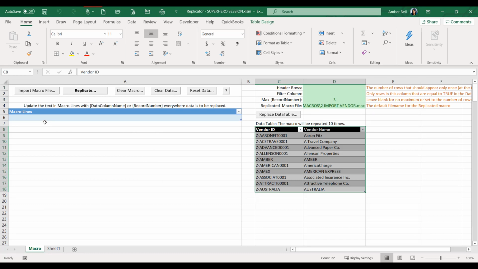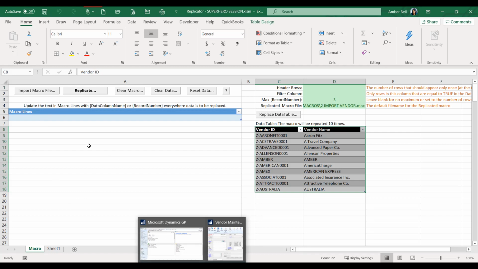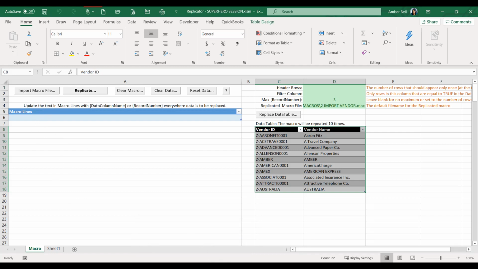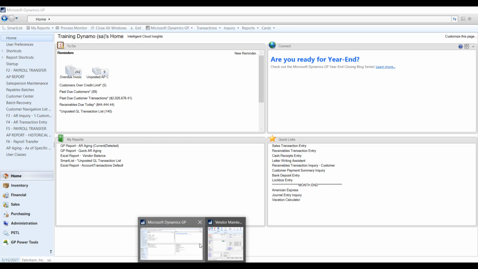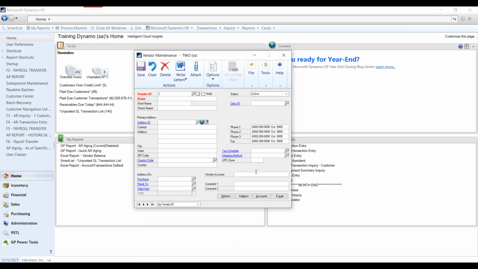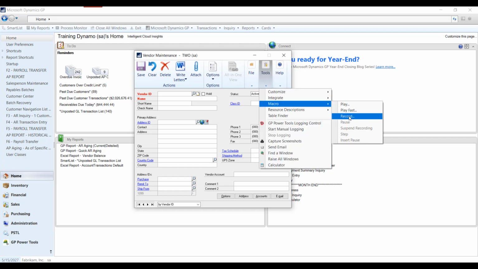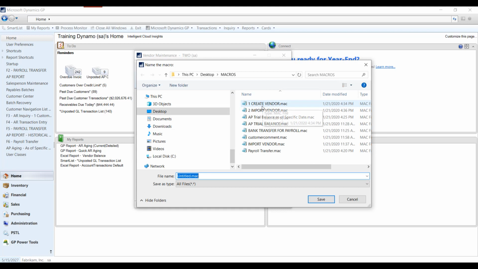The other side is going to be where we're going to put a macro. So we're going to record a macro inside of GP and then bring the macro into this side. So the macro we're going to record, we're going to be creating new vendor. So instead of starting from a blank screen, I'm actually starting inside of the vendor maintenance screen. When I do this, I'm going to just run it from inside of this screen. I'm not running it from the home page. So now inside of the vendor maintenance, I'm just going to hit Tools, Macro, and Record. And I'm going to record over my test one I did earlier, so that's okay to save over it.